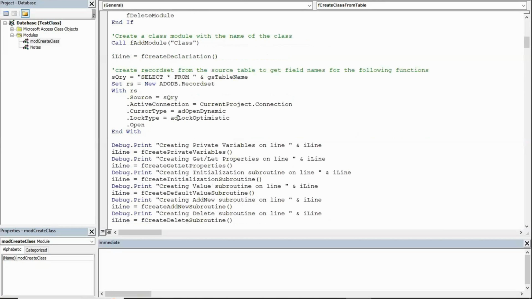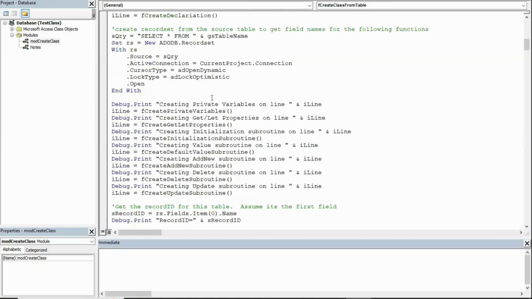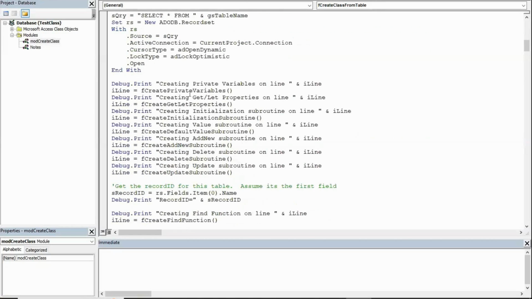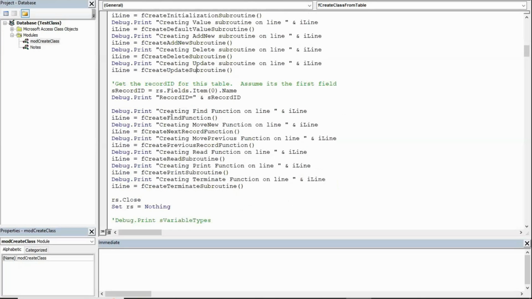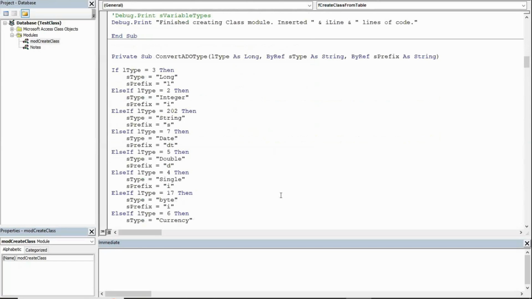And here it reads the table to get all the fields, and then it creates all the private variables. Then it creates the let variables. Then it creates the initialization return subroutines, the default values, the add new, the delete, the update. So it calls each one of these functions, the find, the next record, previous record, read routine, print routine, terminate routine. I did it this way to break it into parts, so you can read any which one you want.